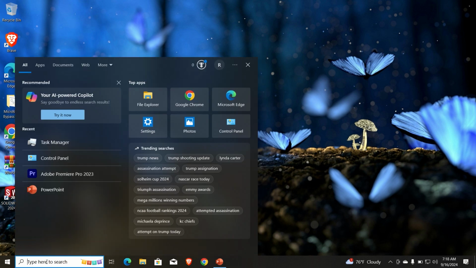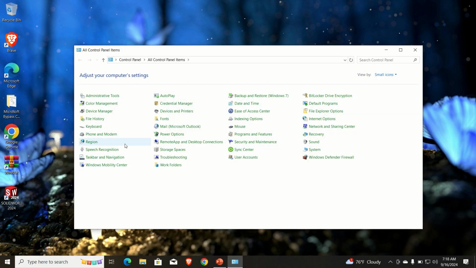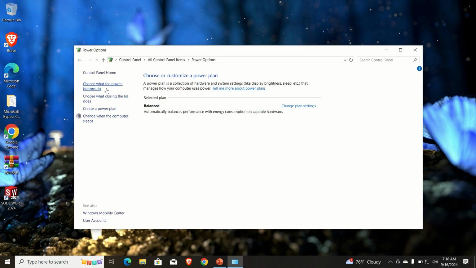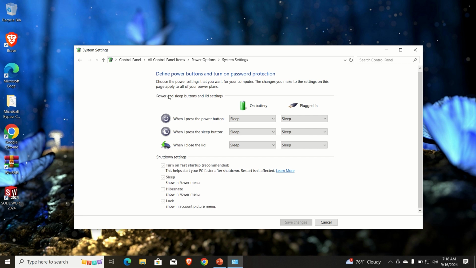In the search bar, type Control Panel, then go to Power Options. From there, click on Choose what the power buttons do on the left-hand side. Next, click Change Settings that are currently unavailable. This will unlock additional options in the shutdown settings that we need to modify.